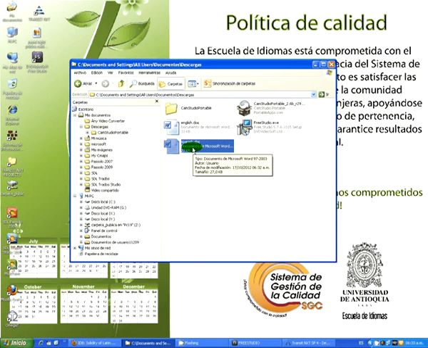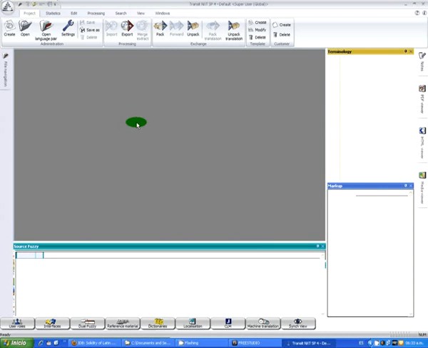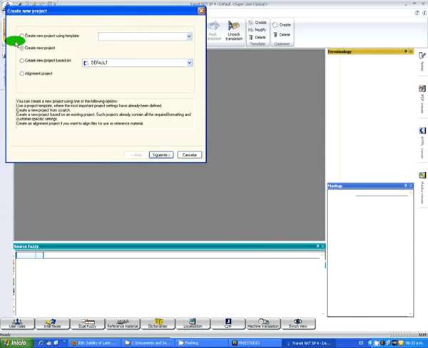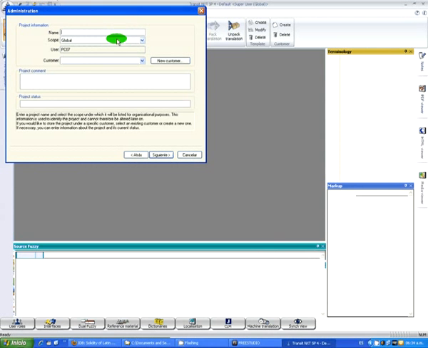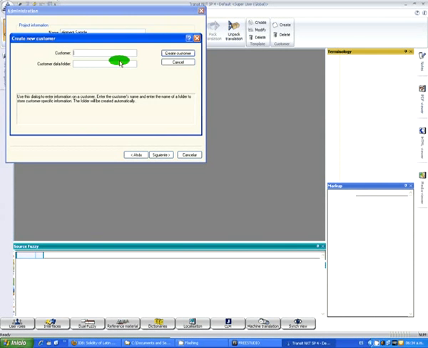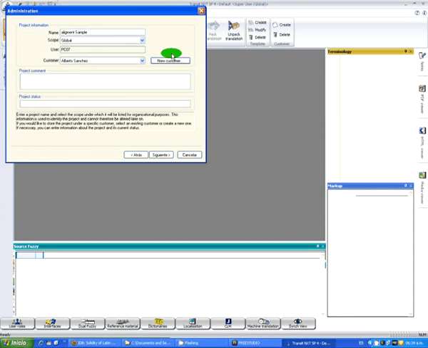Let's go to Transit. I'm going to create a new project, alignment project, right here. Next, I name it alignment sample. I can add a customer if I want to. Create customer. My customer is going to be named Alberto Sanchez. Create customer, so I select the customer, and add some project comments. This is a sample in class, or whatever you want.